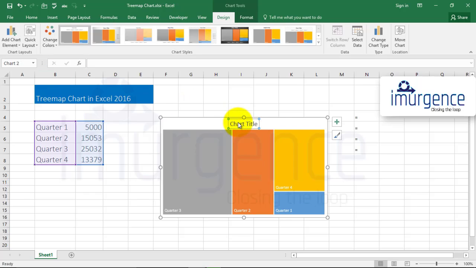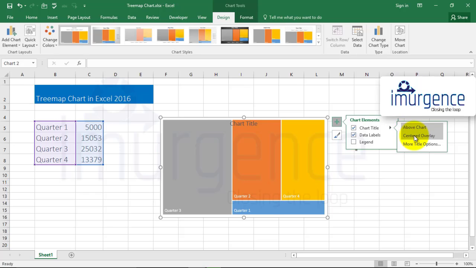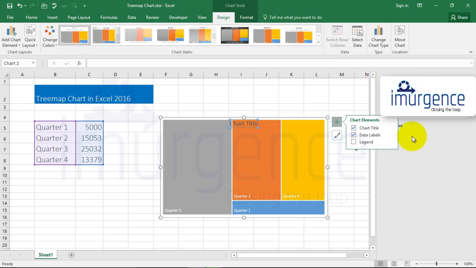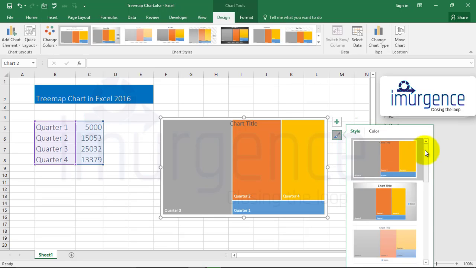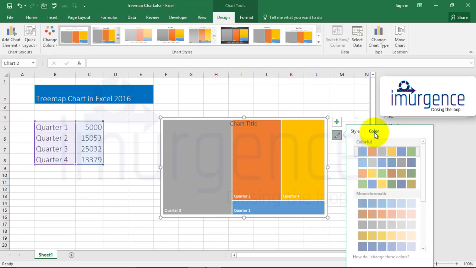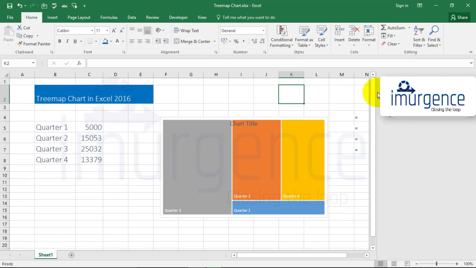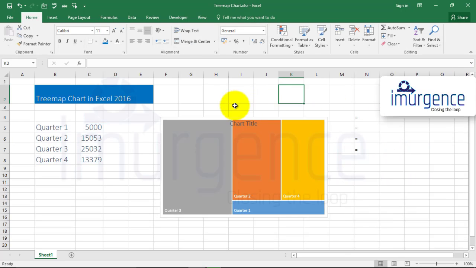You can update the chart title by clicking on it and typing whatever you want. You can do further customization by clicking on this plus sign. So chart title, center overlay, more title options you get from here. Similarly, you can have different styles from this option and colors from this option. Amazing chart, beautifully represents data, and it's very simple to make.